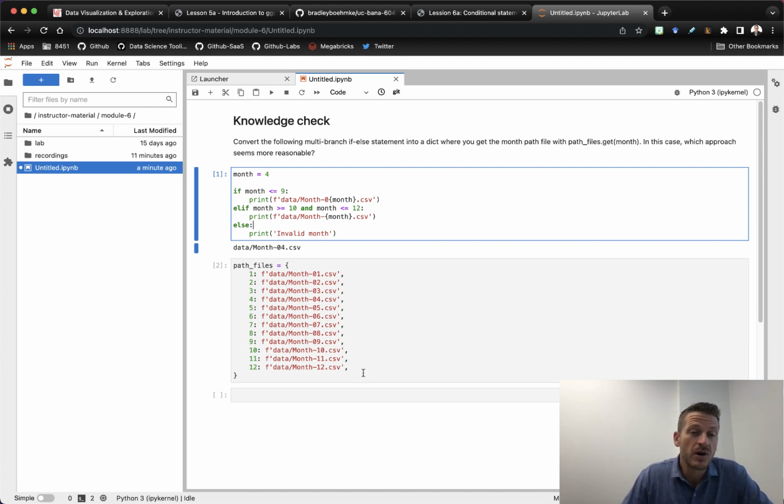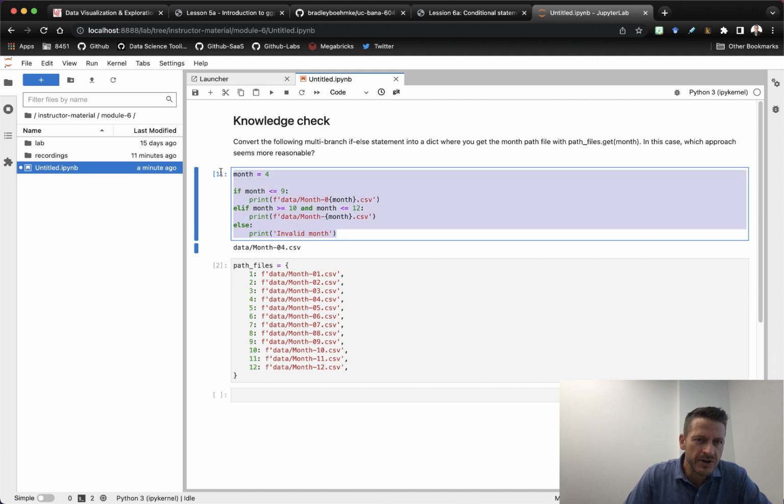But if you really wanted to create something very similar to a switch statement, we can use dictionaries to do that, right? So this knowledge check was about taking this same functionality we have here in this if and elif type statement and turning it into a switch statement like functionality using a dictionary. And we could do that. We could do it as I have done here, where each key value in this dictionary represents the month value, and then we have the specific path for that.